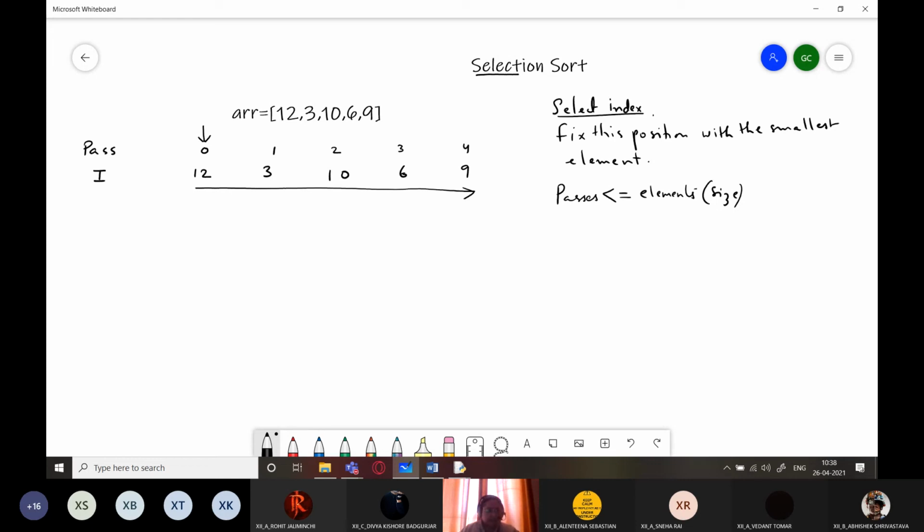Okay. Now see, we started with the first pass. Let's see how we can do it. We take the first element, the element at location 0, that is index 0. Whatever element is there at index 0, we will take that and compare it with all the elements. So first I compare 12 with 3. Is 12 greater than 3? Answer is yes. So what will we do? We will swap them.